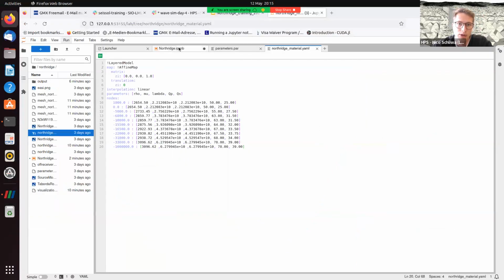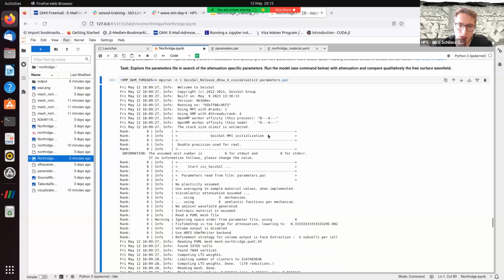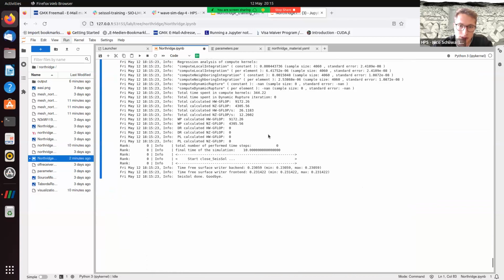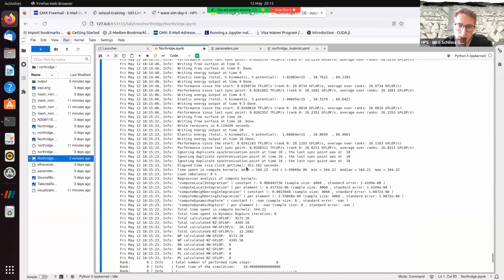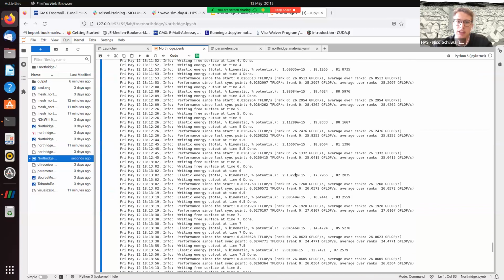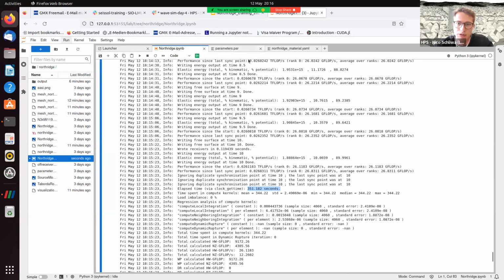Okay, now we'll have a look at the second simulation, the viscoelastic one. And it's now also done. But it took nearly 6 minutes, so nearly twice the time, which shows that integrating more physics into the models will lead to more computational costs. And I think that's actually already everything from my side.